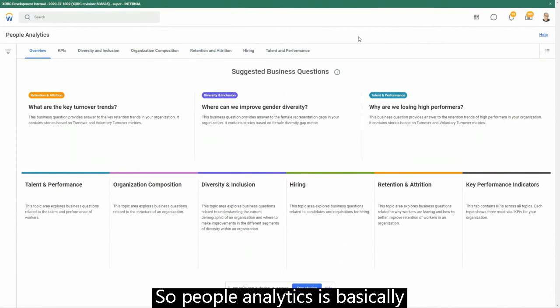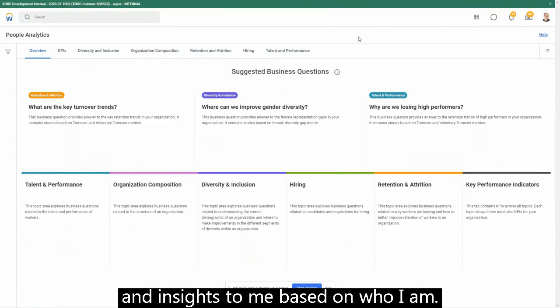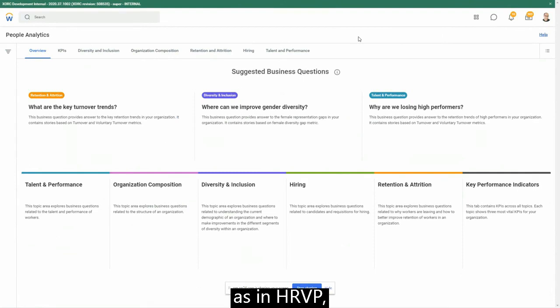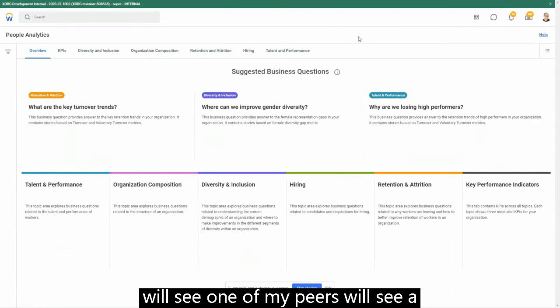So People Analytics is basically a collection of areas of stories. So this really robust engine sitting in the background, it's churning through millions of potential permutations of stories, and then it's surfacing those stories and insights to me based on who I am. I'm responsible for 3 organizations as an HRBP. That's the only stories that I will see. One of my peers will see a completely different set of stories.